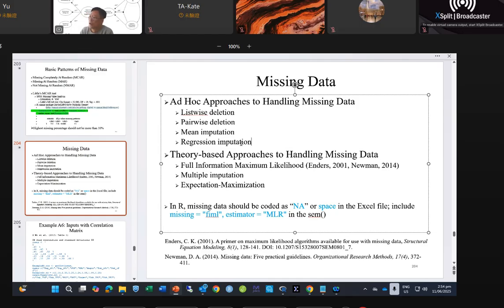Okay, so do not use these ad hoc approaches. Now, what are the new approaches that we use? Now the standard is called full information maximum likelihood. Full information maximum likelihood.